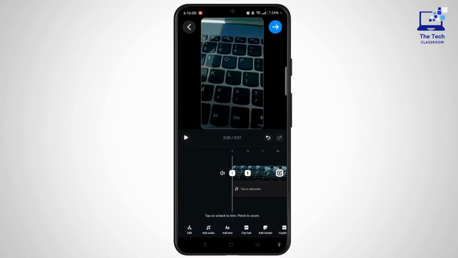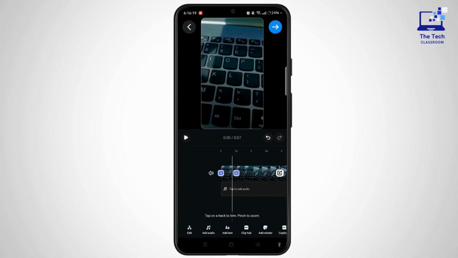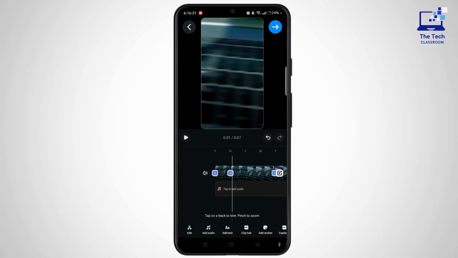In order to add a transition, tap on the space between the clips and swipe to the right and choose any transition of your choice. After that, you can select Apply to All if you wish to apply the same transition to all clips. So let's tap Apply to All, and now you have seamless transitions between the clips in your reel.